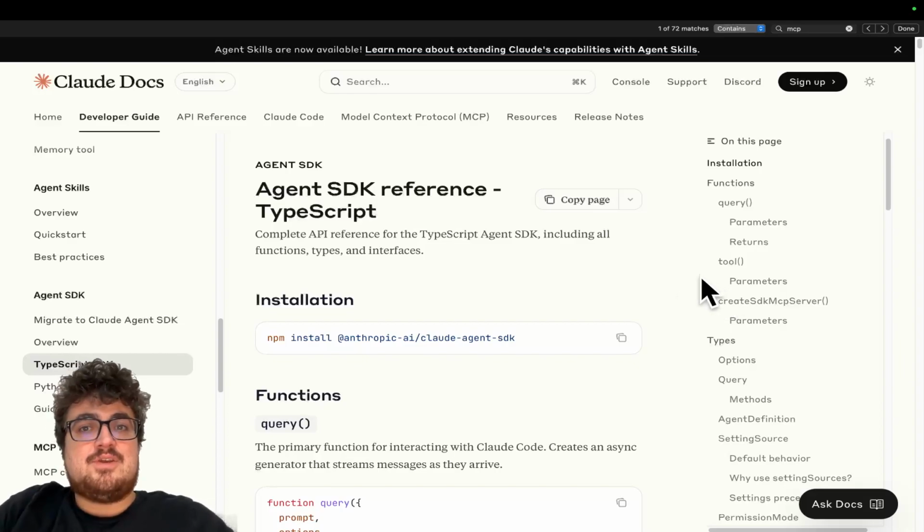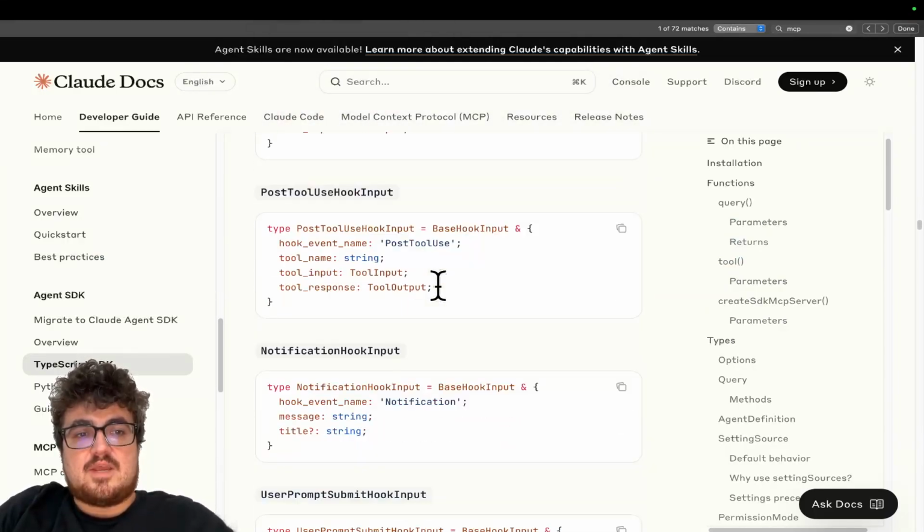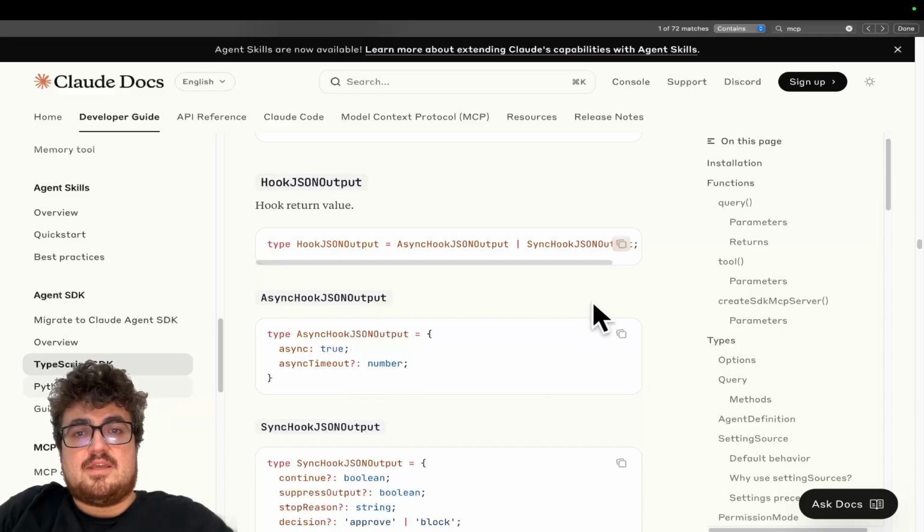But we don't even need to learn how to use it, because you can literally just press copy page here, feed it to Claude Code, and say, make me a system using the TypeScript SDK or the Python SDK.